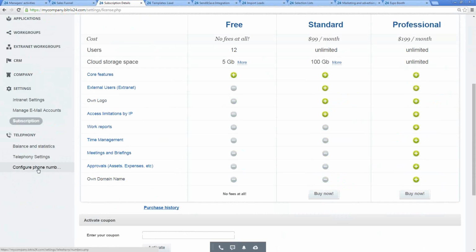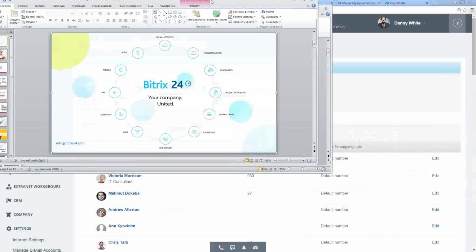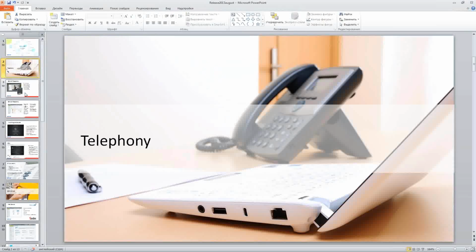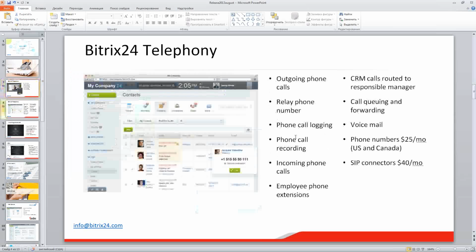Okay, telephony settings. Let's go ahead and go to the telephony section here. Telephony supports outgoing phone calls. Obviously, that is paid separately. But you can pay for phone calls. You can rent phone numbers in the United States, Canada, and the UK, and you can also connect a SIP. You can connect your SIP connector if you have that.